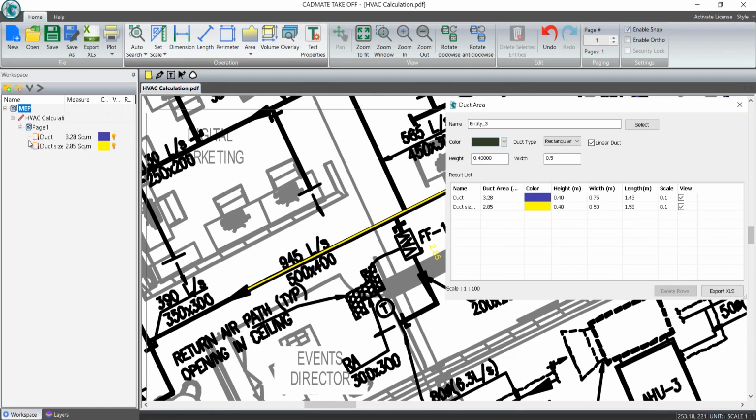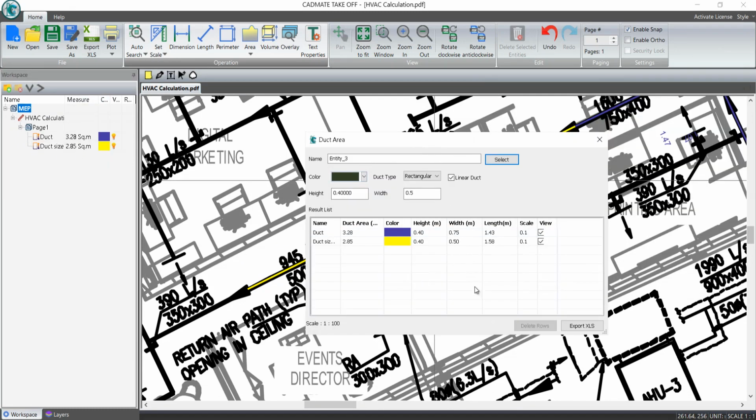Calculations can also be accessed from the Workspace window. You can export the results to Excel from the Export XLS option.